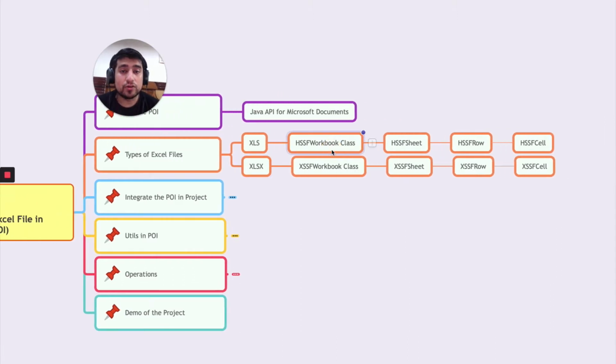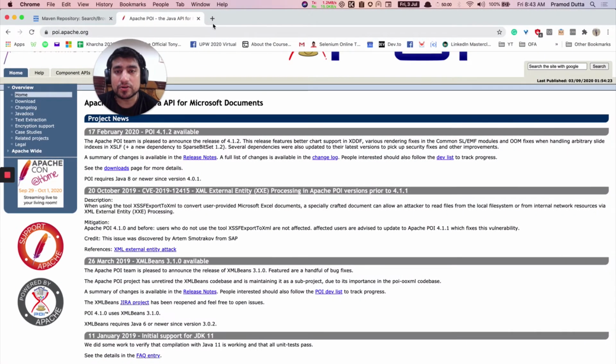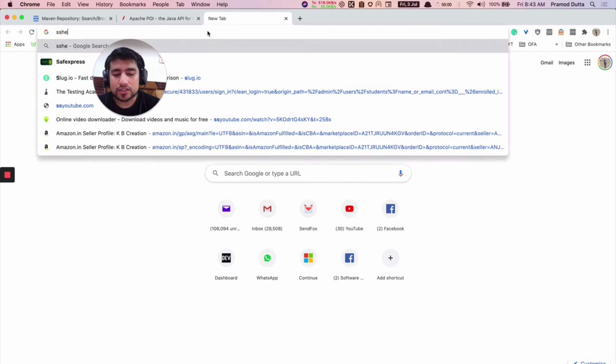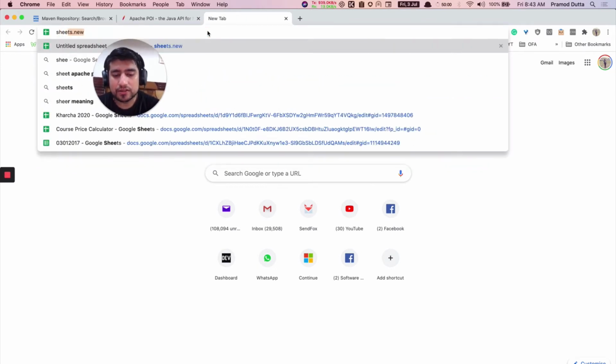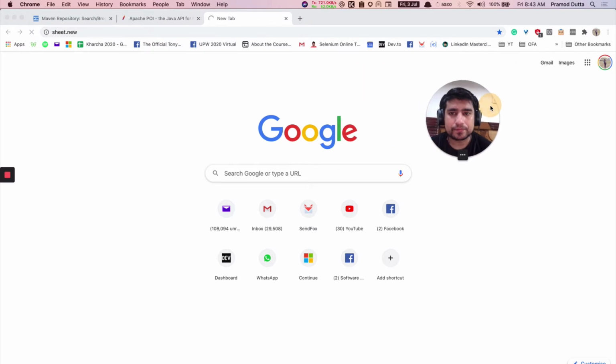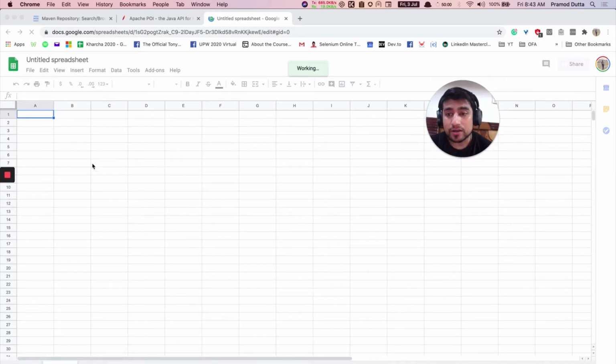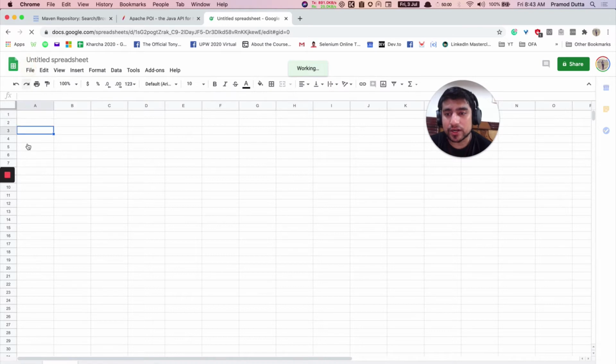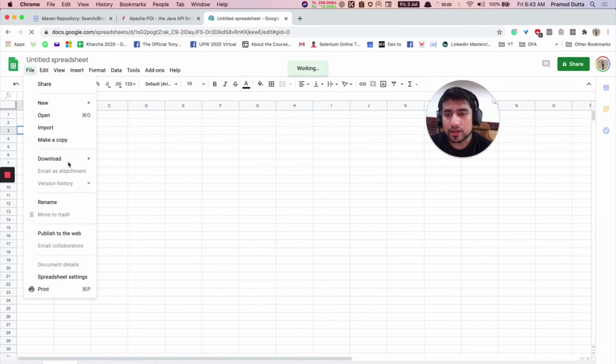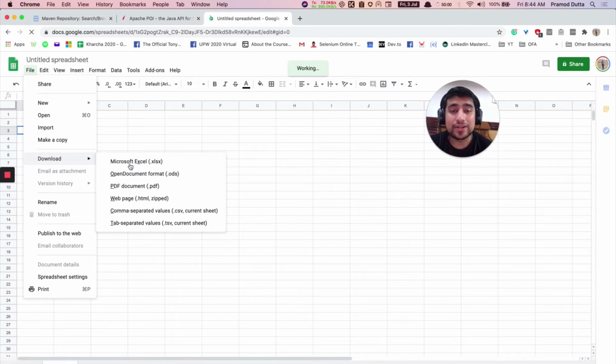So the concept here for working with an Excel file is that we have a workbook. So let's open a small sheet. For example, let's create a new sheet, sheet.new, right? This is like a full workbook. Right now I have opened a Google Sheet, and you can download this in XLSX format also. You can click here, let me show you. Right, so you can download it in the XLSX format.